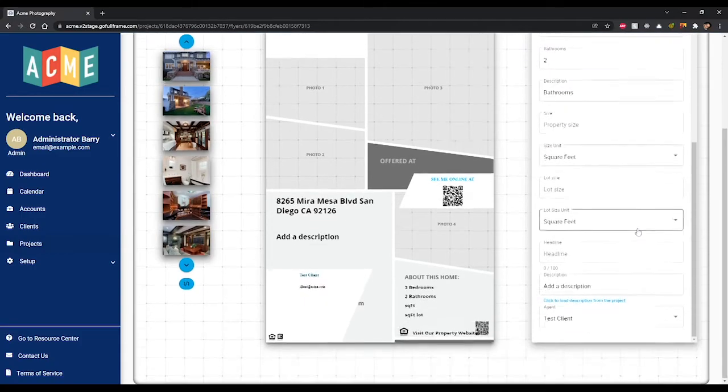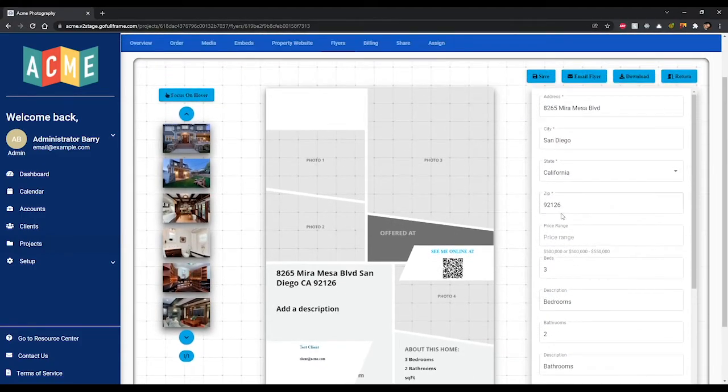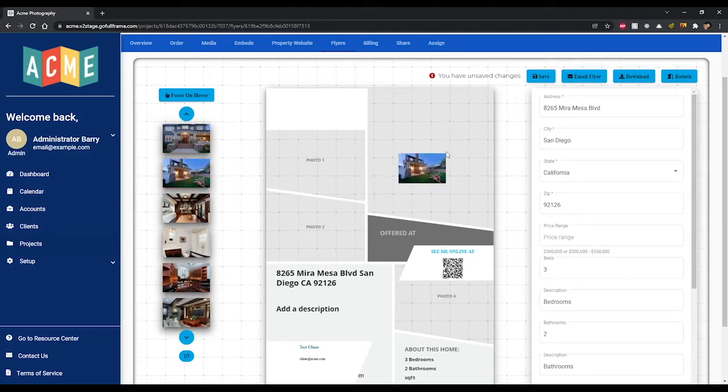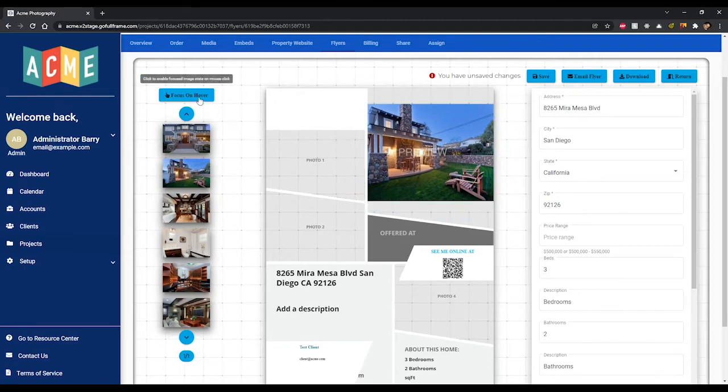To place a photo on the flyer, simply drag and drop the photograph into an open photo spot on the flyer. You can see more photos by clicking on the arrows above and below the photo column. To delete a photo from the flyer, simply click on the trash can icon in the lower right corner of the photograph. If you are having issues selecting a photograph, you can always click the Focus on Hover button to change the behavior to Focus on Click. This means you will have to click to select the photograph before interacting with it.